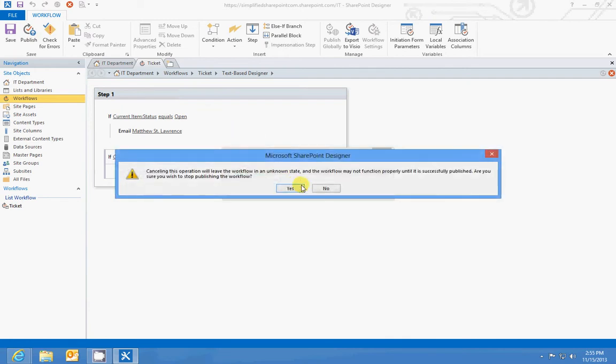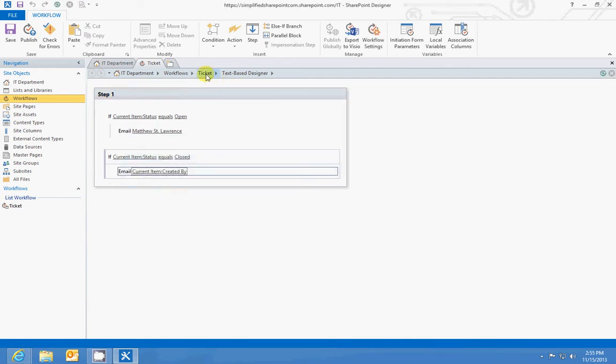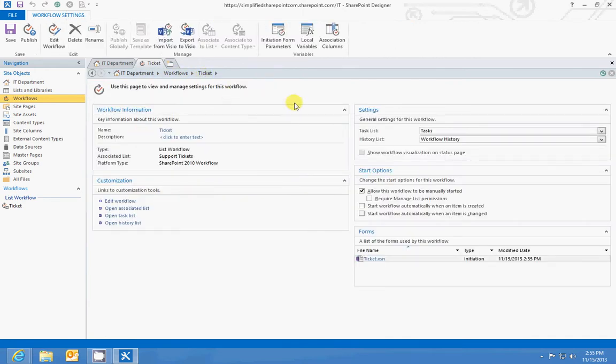Oops, not publish. We'll go back to ticket right here on your breadcrumbs. And this is the workflow information status panel. You want to look at start options. I recommend allowing the workflow to be manually started in case you have a burp or something in your workflow. But you really want to make sure you choose start when it's created.